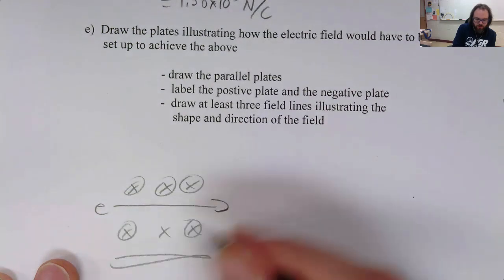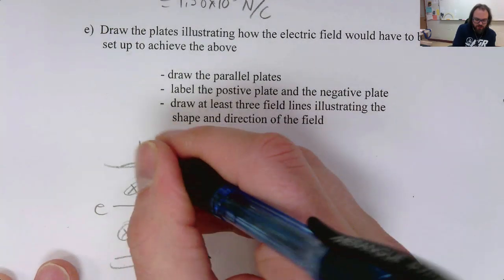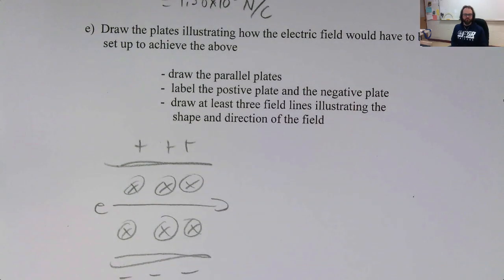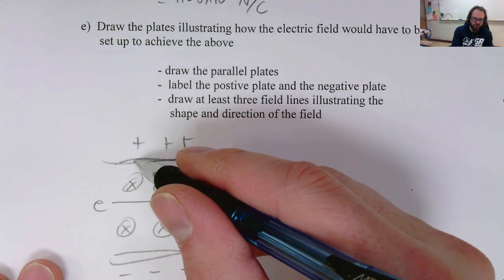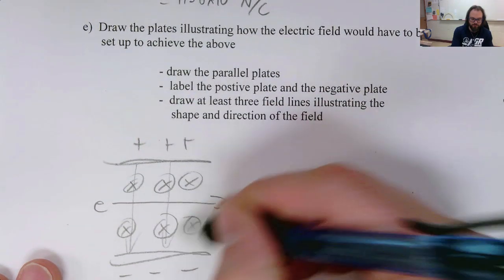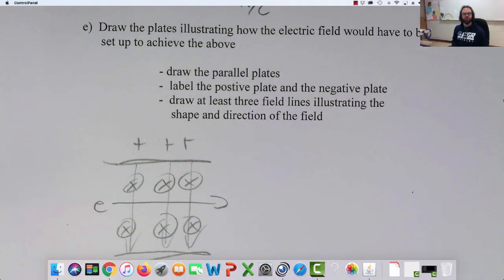And then we're going to have 2 plates where positives are on top and negatives are on the bottom. Okay? And my field lines for my electric field are going to go obviously from positive to a negative, just like this. There we go.